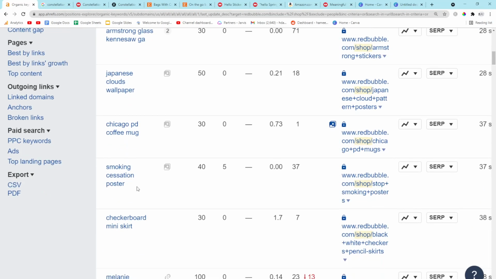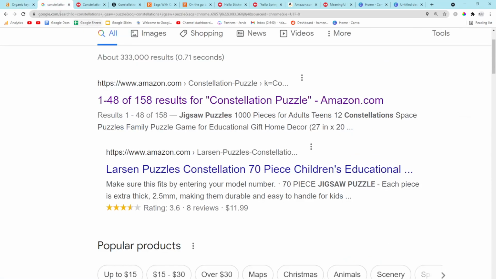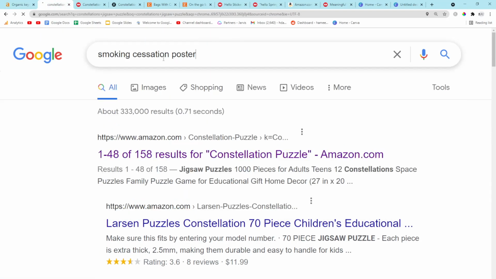It's really, really easy. Smoking cessation poster. Interesting. Wait, how many does that have? 40. Interesting.